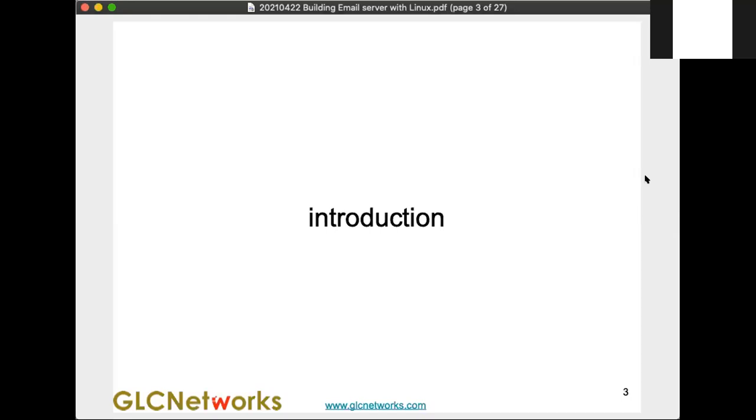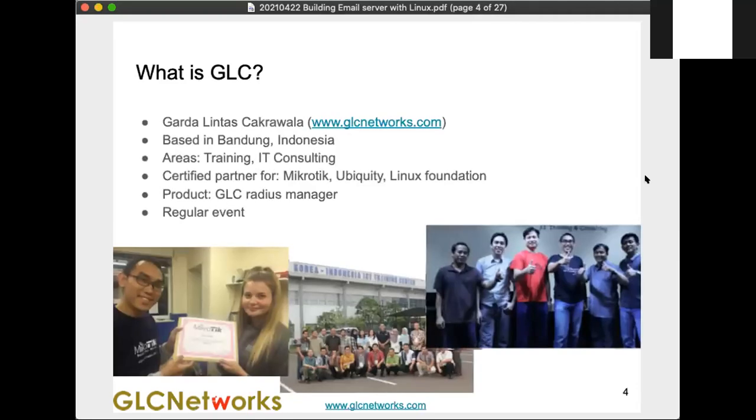Before we go further, I would like to introduce ourselves. We are GLC Networks, based in Bandung, Indonesia. We do consulting and training. We do MicroTik and Ubiquiti networking, though most of our tasks are MicroTik based, and also Linux. We also do development and programming. We develop our own radius manager, which has lots of integration with vendors and billing, so not only managing the technical things but also the payment side.